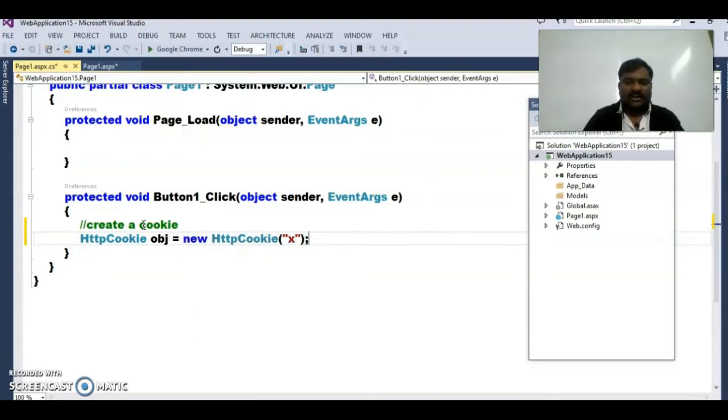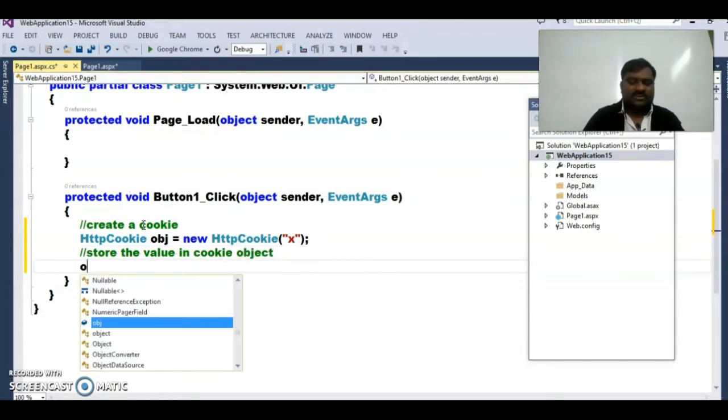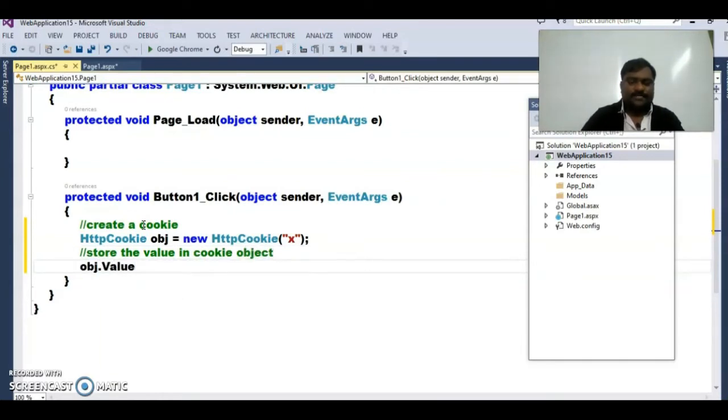I'll give some name called X, and then store the value in the cookie object. Syntax is cookie object name dot value is equal to, here I will write some name, I'll give Kannababu. I'll store the value Kannababu in the cookie object.